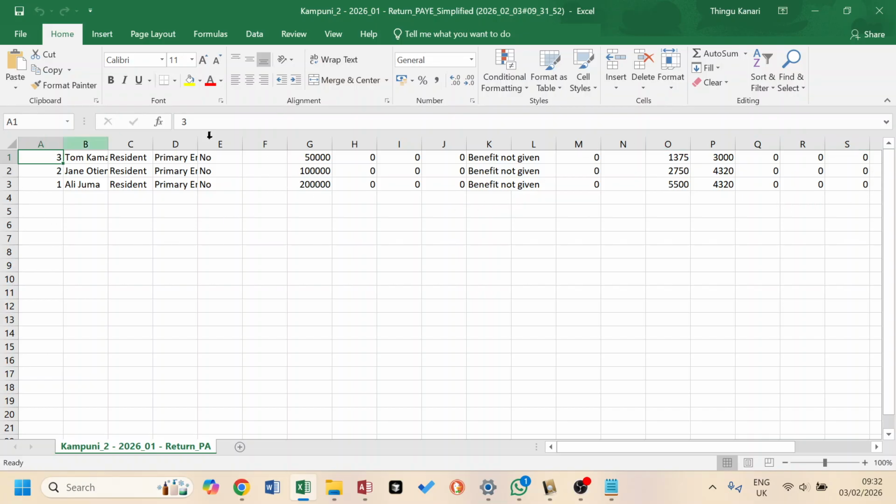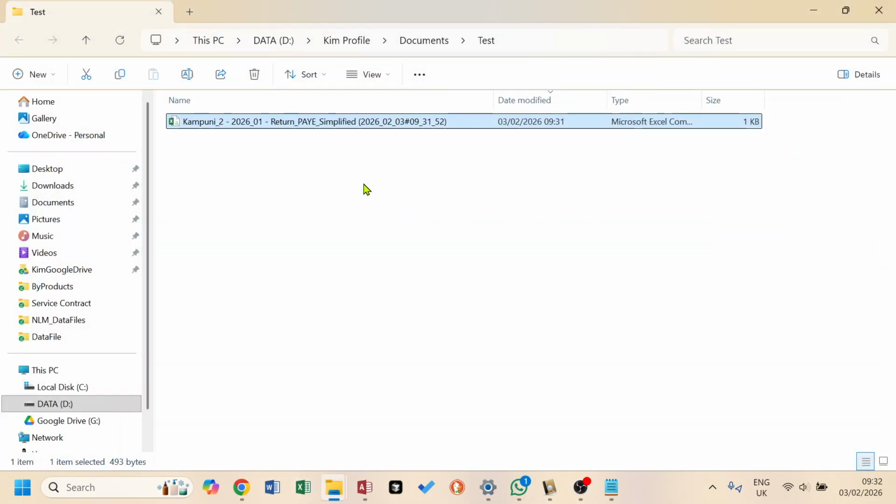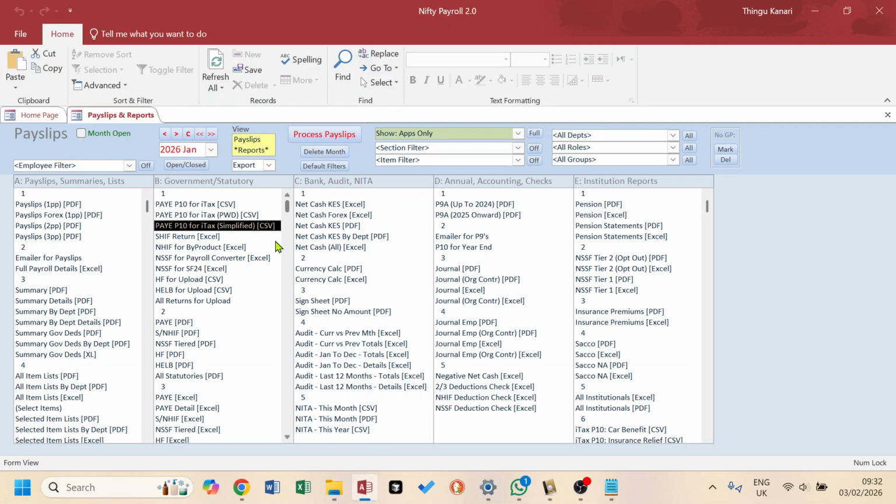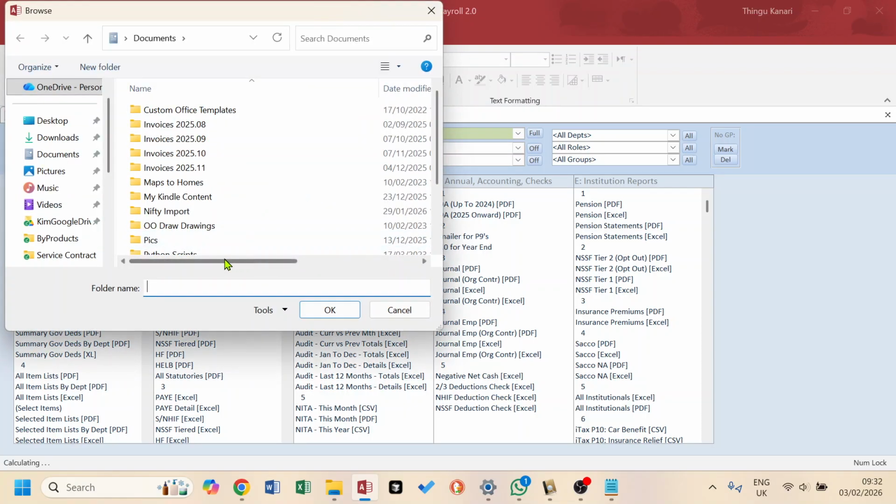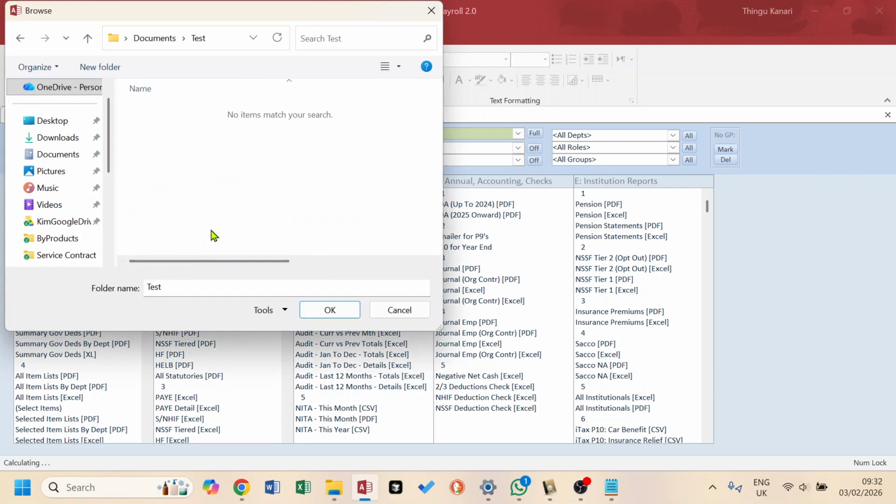Now, you don't need to do anything to this file. It is actually ready to be uploaded exactly as it is. You don't need to do any edits. You can just open it to confirm that it looks correct. But otherwise, you don't need to do anything. Then you can do SHIF and select the same. Let's do test.